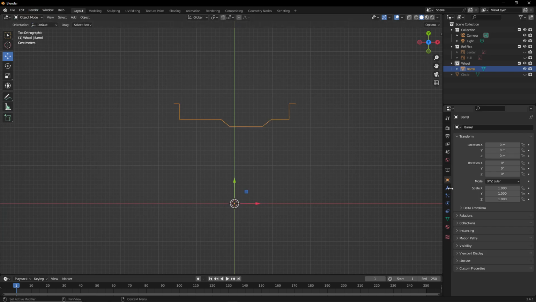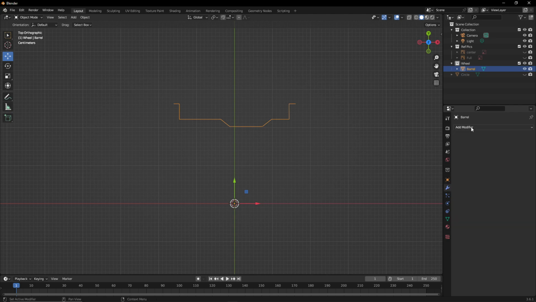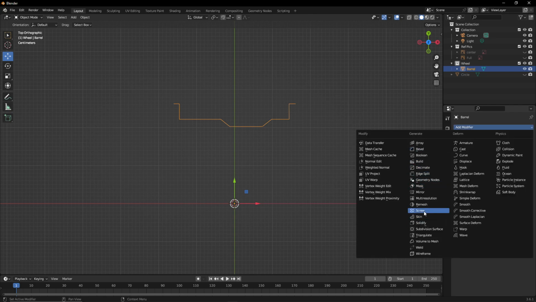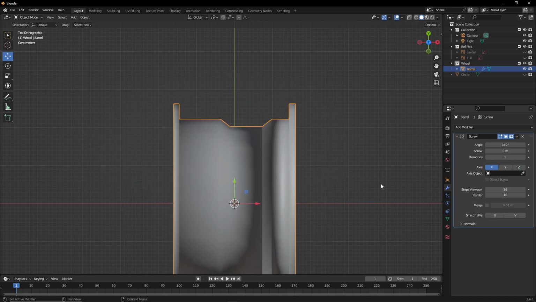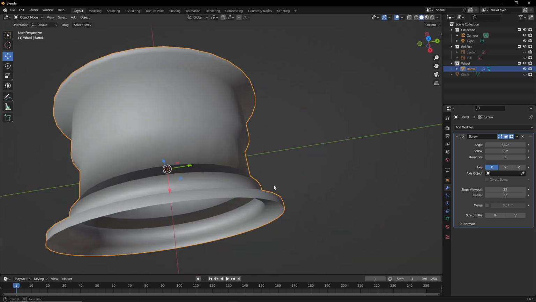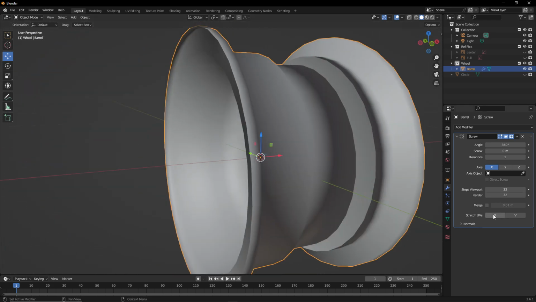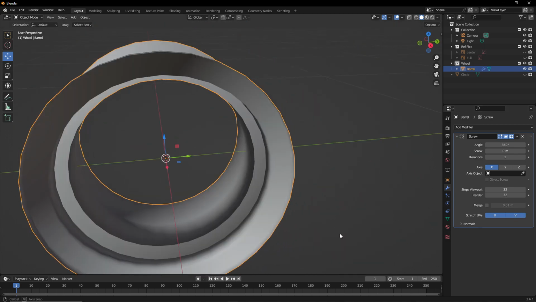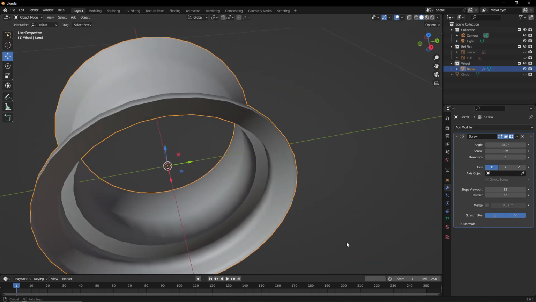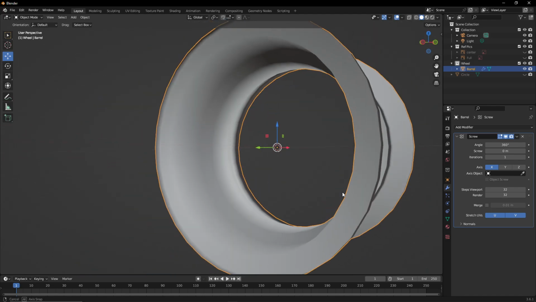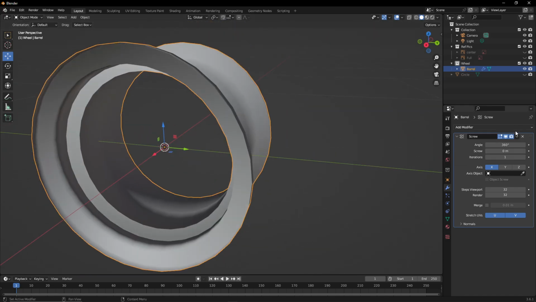Object mode. Over here, modifiers. We're going to screw it on the X axis. We're going to set 32 steps on the viewport, as well as the render. Of course, you don't need to set it to 32 on the viewport, but you do want to bring it up on the render. Makes it look nicer. Now, I don't know what stretch UVs does, but I click it. That's a nice barrel there. Default Cube, you've never looked so good.